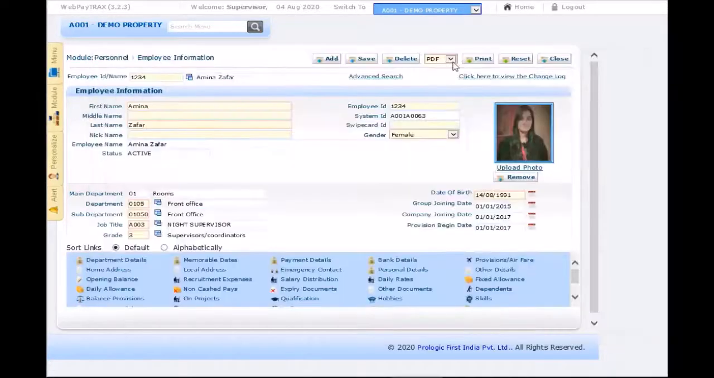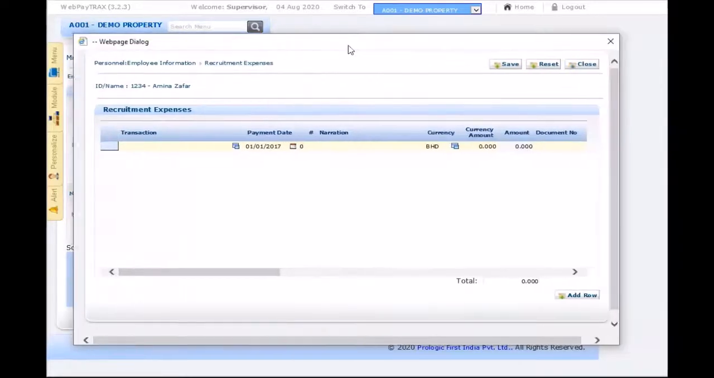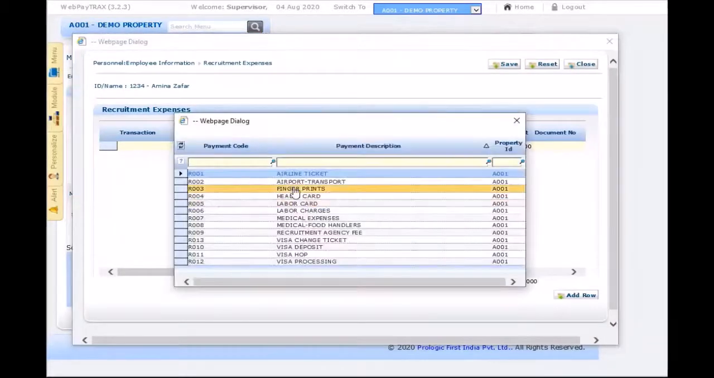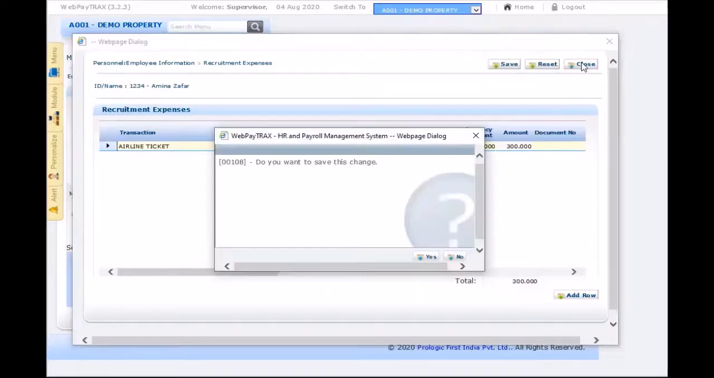Once the opening balance is added, this is where you can add the recruitment expenses, which will be helpful when you are doing the employee's final settlement. Over here, for example, let's take airline tickets. You can add an amount of 300 dirhams.